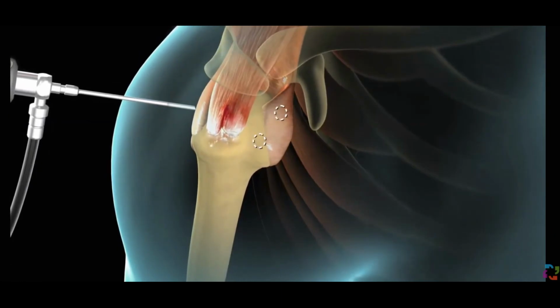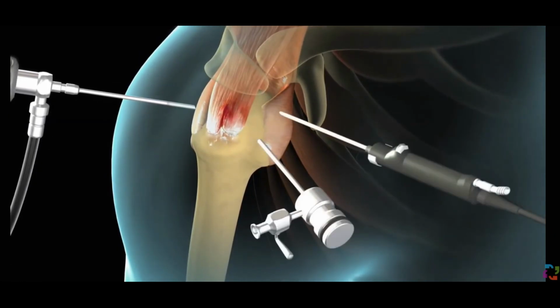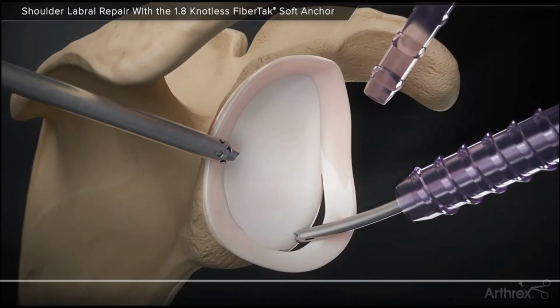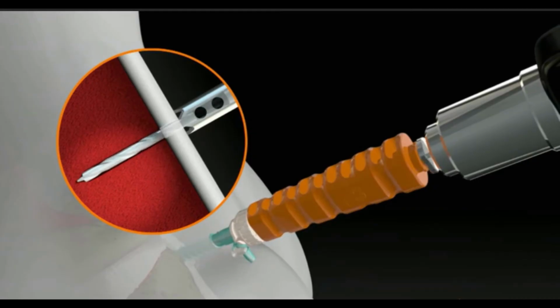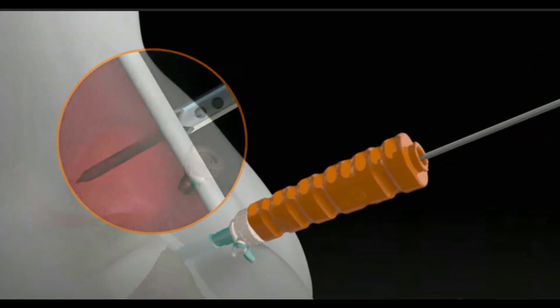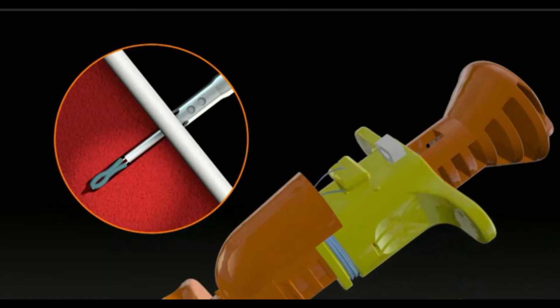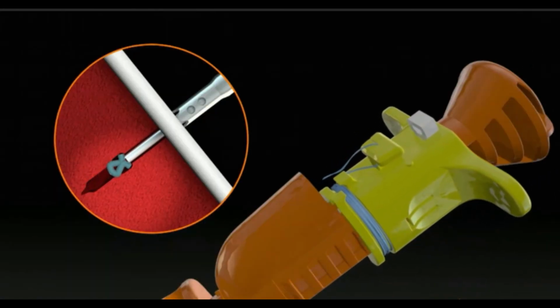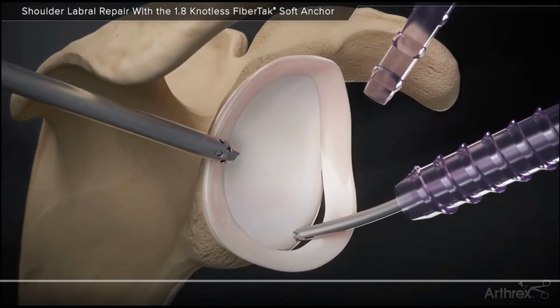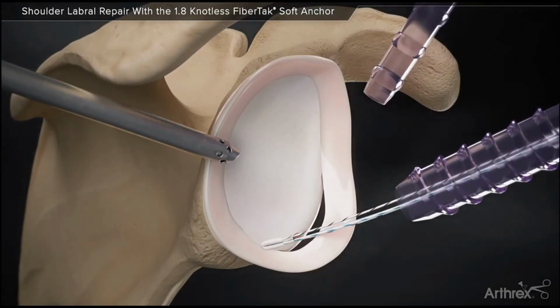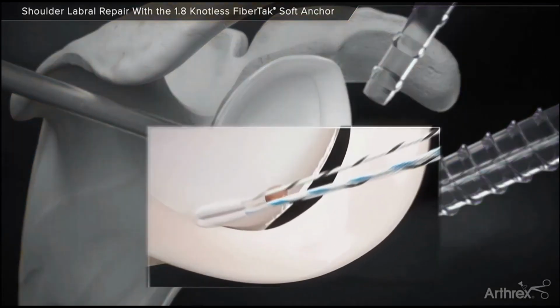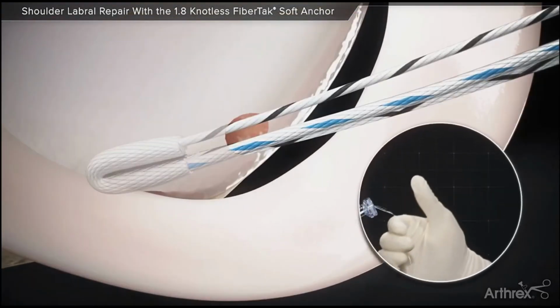Using tiny cuts, the inside of the shoulder is visualized, and with precision instruments, the torn labrum along with the ligaments is reattached to the glenoid margin using tiny but strong suture anchors. Very fine 1.7 mm drill holes are made in the margin of the glenoid socket, and the sutures are inserted into the hole. After insertion, when pulled up, they bunch up and hold securely.